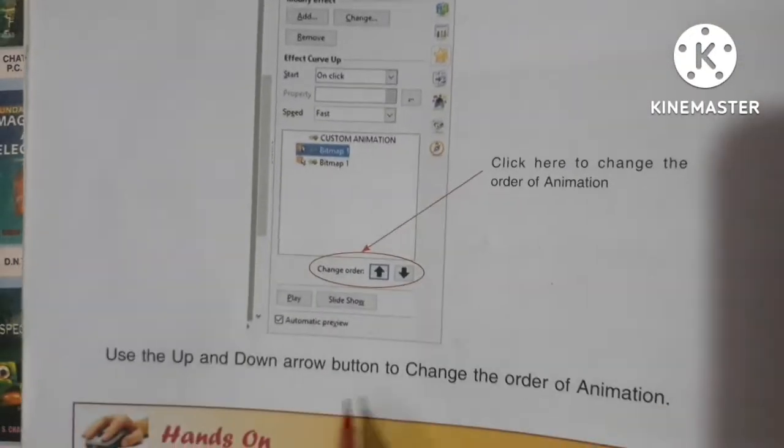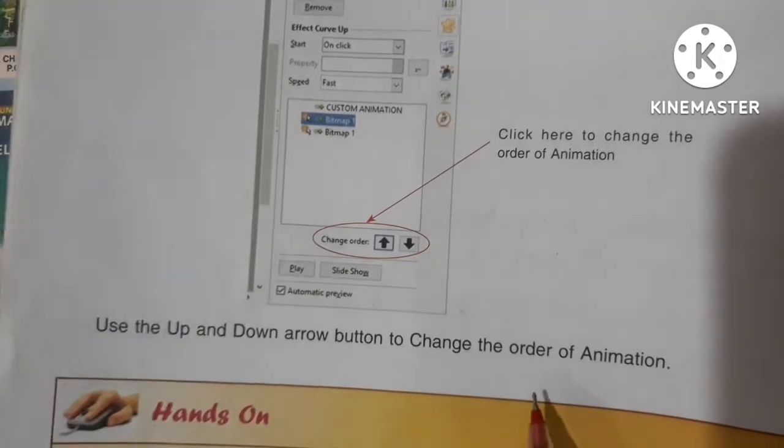To change the order of animation, use the up and down arrow buttons to change the order of animation.